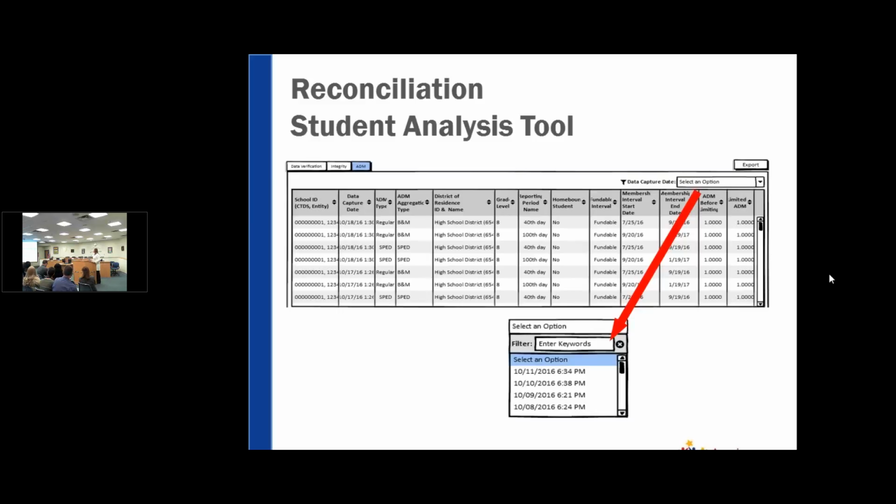So the limited value will be what we'll display here on this tool? Yes, it's one of the columns. Yes, the limited ADM is the very last column.